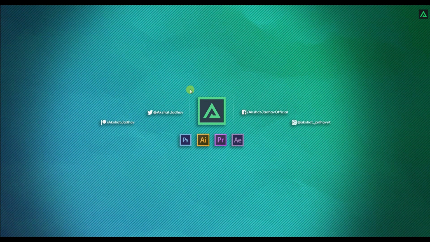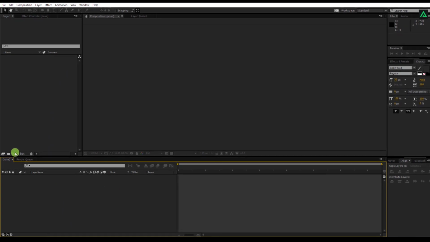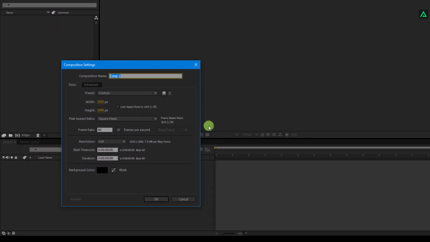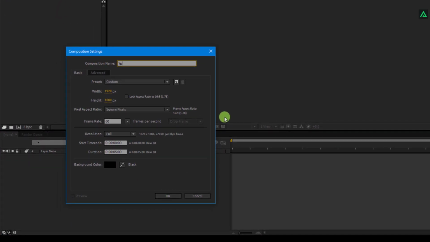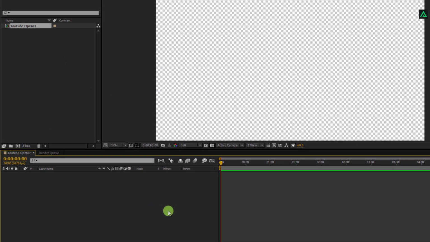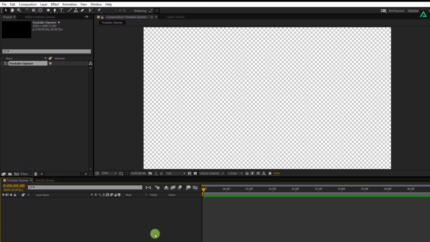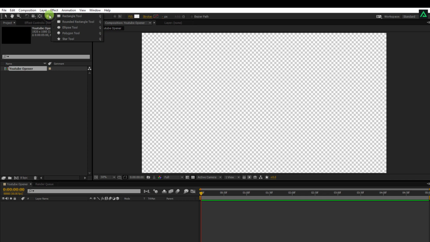So let's get started. Create a new composition from here. Name it YouTube Opener. I am using 1920 by 1080 resolution, at 60 frames per second, and duration 5 seconds. You are free to choose your own presets. And hit OK. Now, go to the tools, and hold and select the rounded rectangle tool.